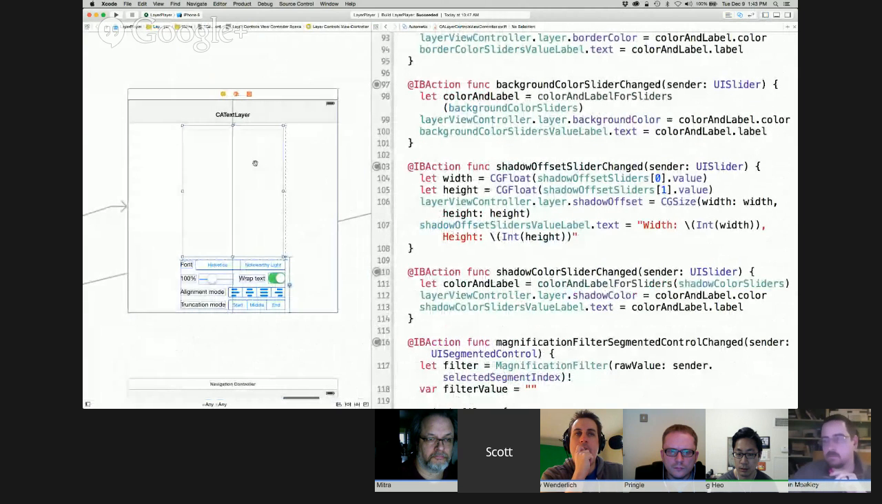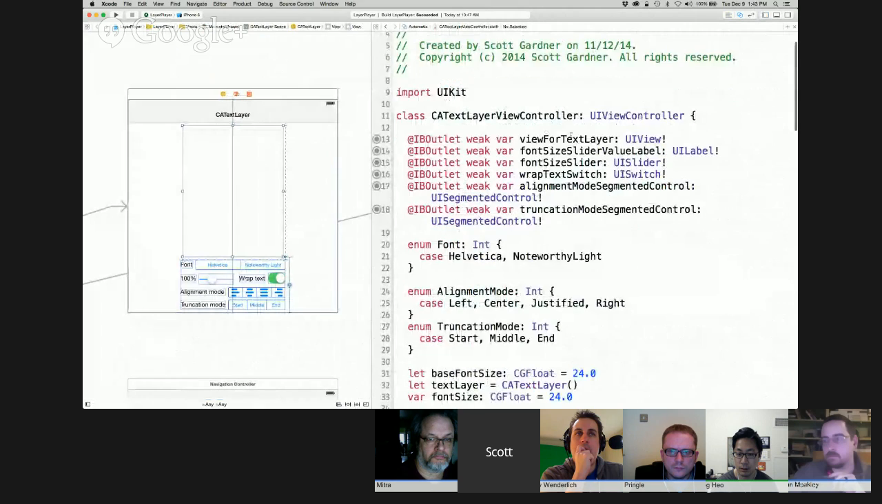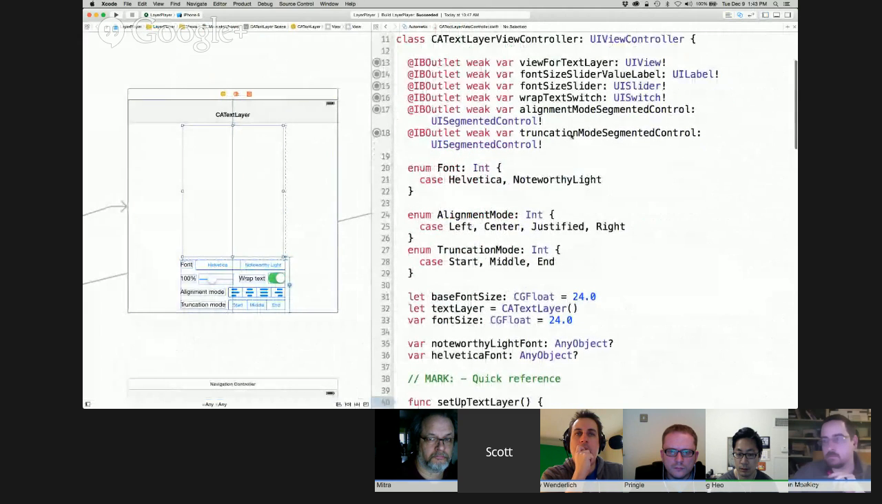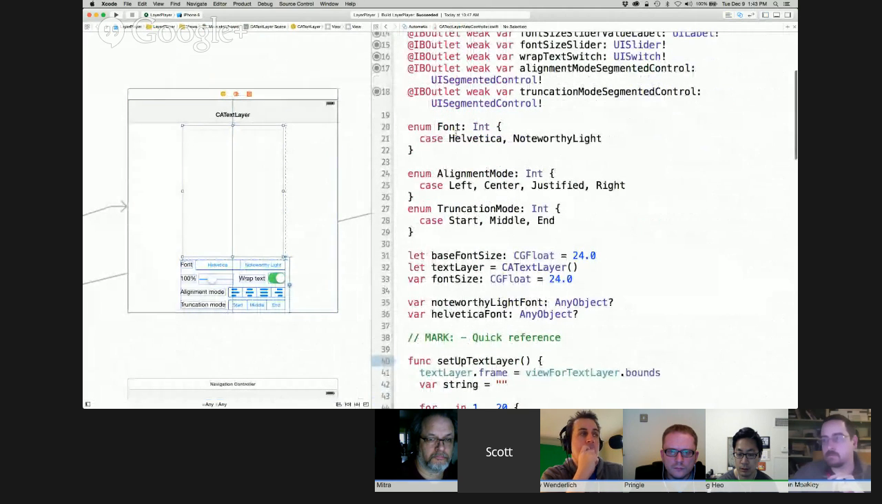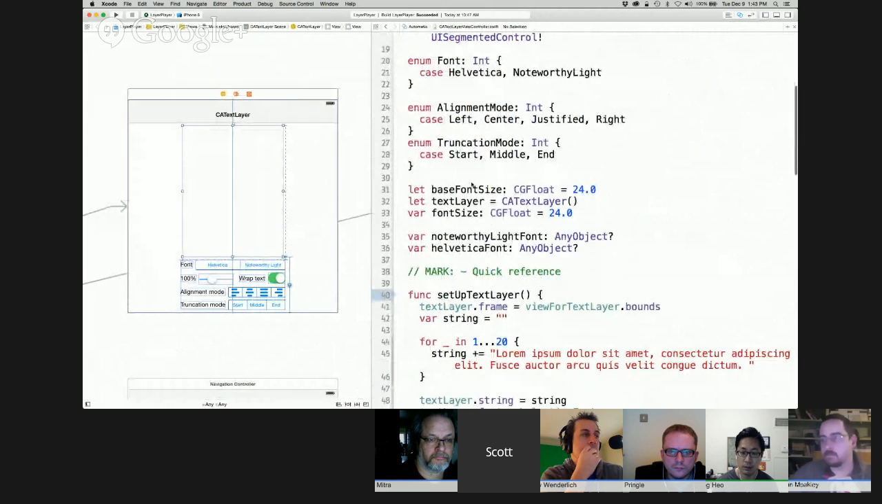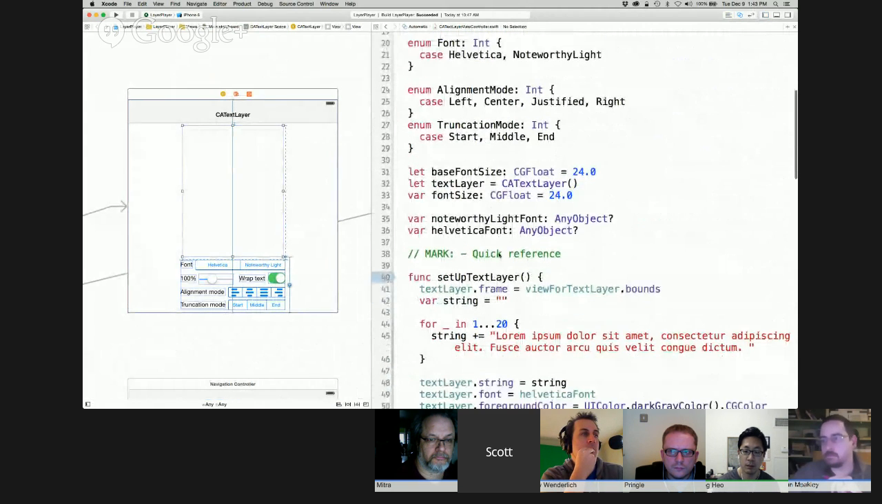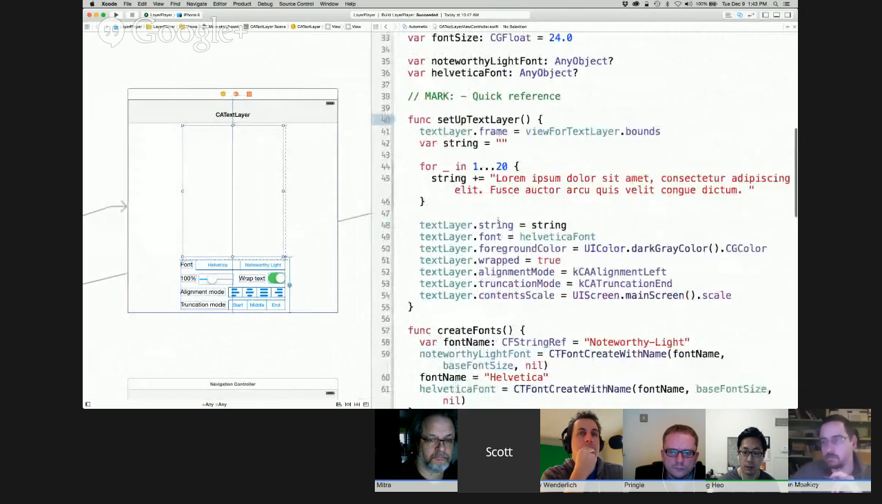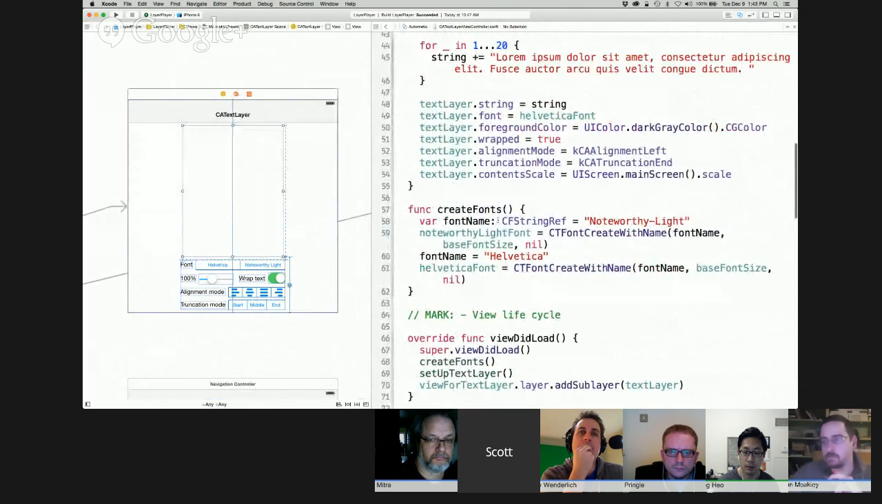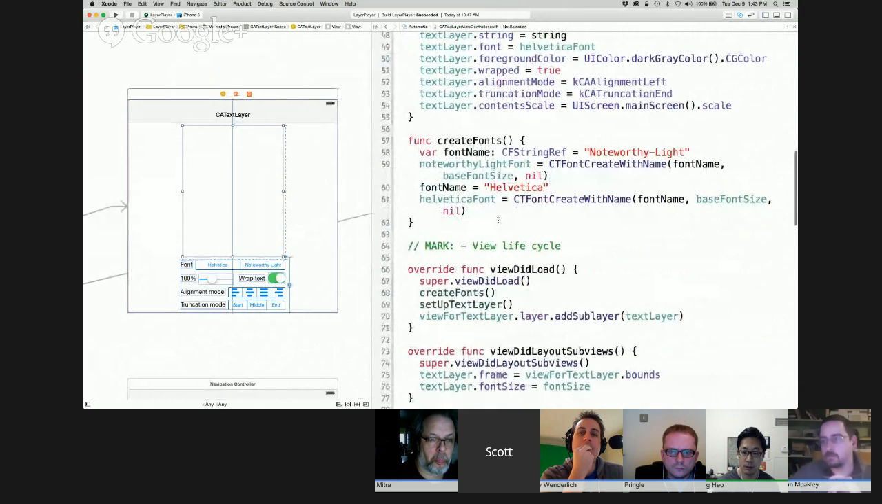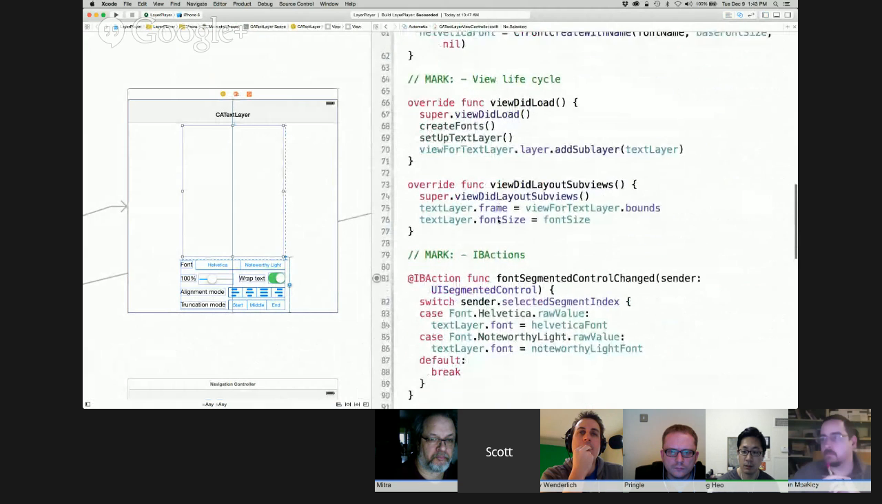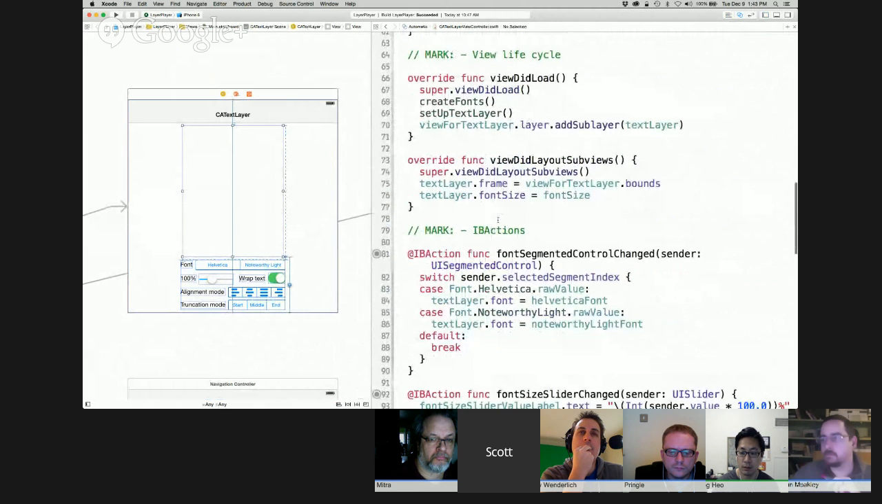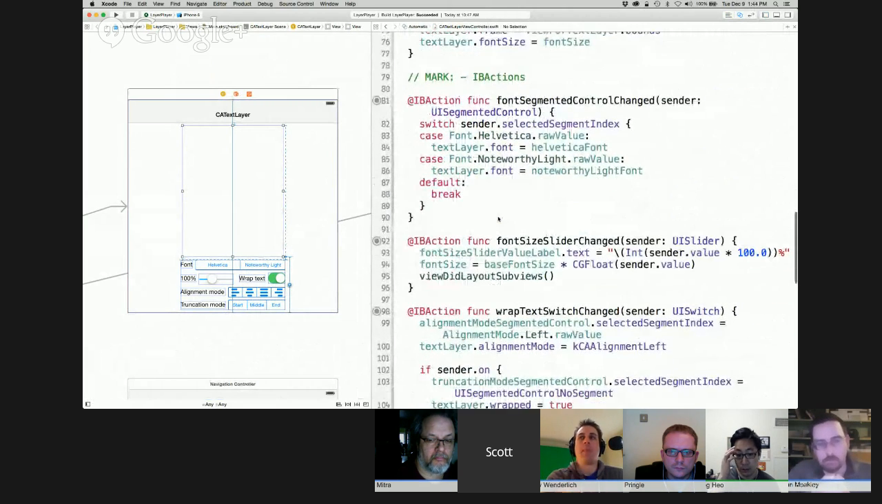We'll take a look at CATextLayer. And here I basically stand up a couple of fonts, sorry, that's the enum for that. But I will create a couple of fonts here and set up my text layer just with some random text, just some lorem ipsum. And each of these controls, once again, is essentially going through and updating the CATextLayer's properties, and the results of those changes are being animated.